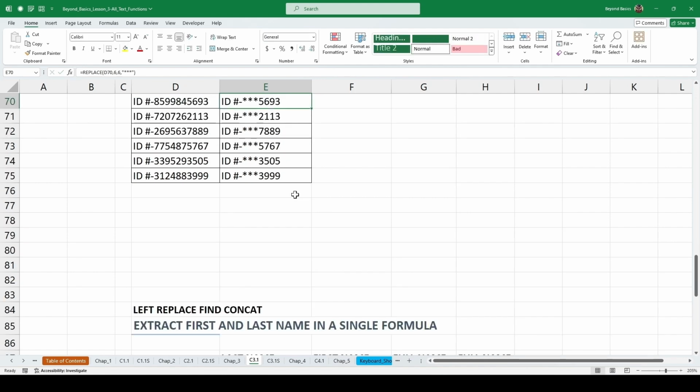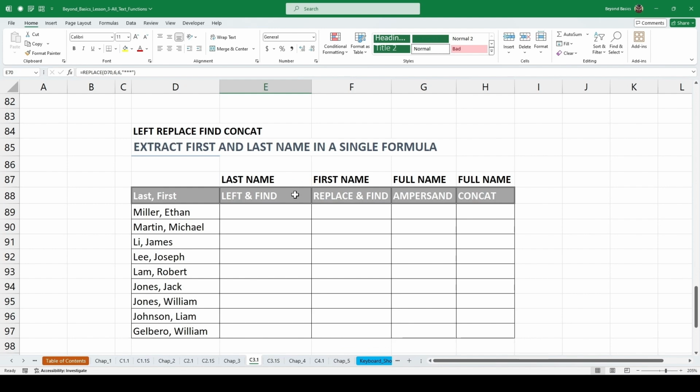Alright, moving on. Now let's put all our knowledge to test in this complex example where we will extract first and last names and then learn how to join them. First, we will extract the last name using left and find. So type in equal sign, left, press tab. Now select the text first, comma.